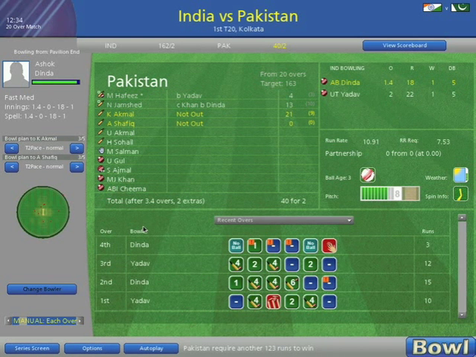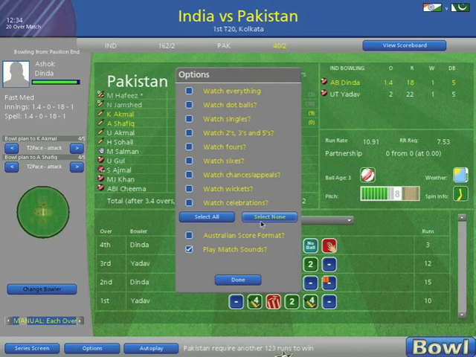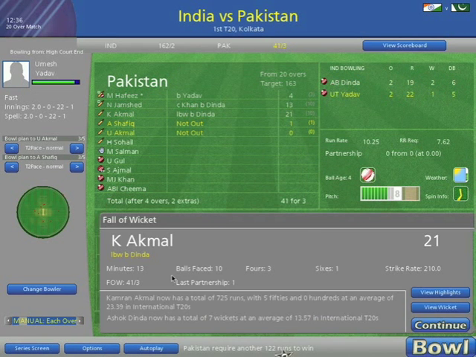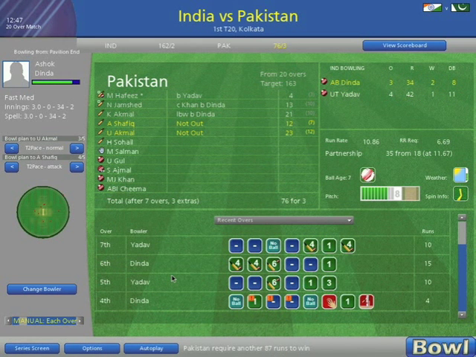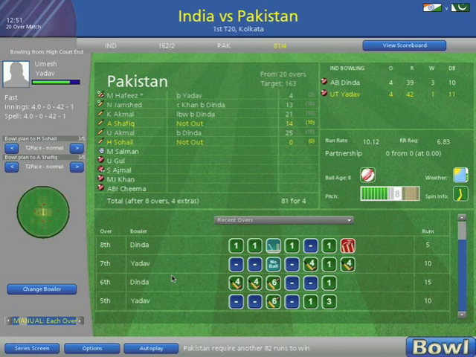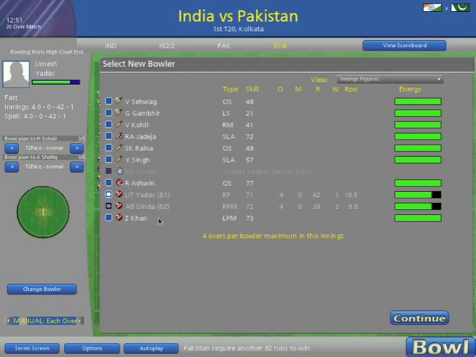As you can see there, if you want to fast forward through a highlight, you just have to press the space bar. So that's not too difficult. Right, I'm now going to move through the innings a bit faster to see what happens. Unfortunately for India, it looks like Pakistan are making plenty of runs.